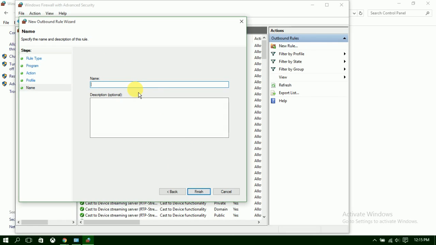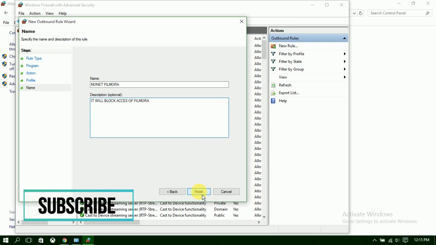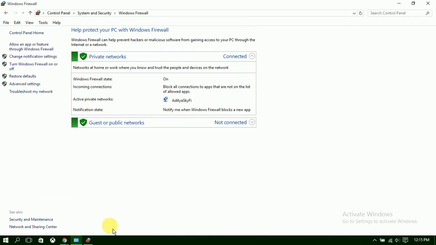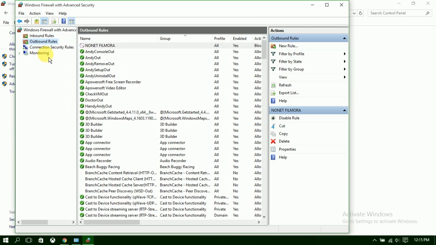Now you have to type in the name. I will just type in the name, no net Filmora, and the description is optional, you can write anything, for example that it will block access of Filmora. Okay, so that's it, and you can select the finish button. Now you can see the no net Filmora rule is present right away on the top of the outbound rules.